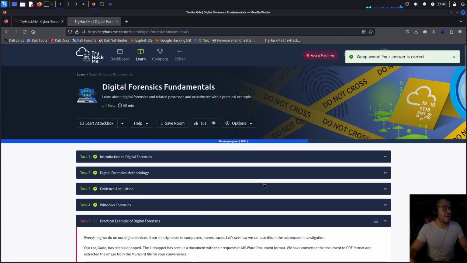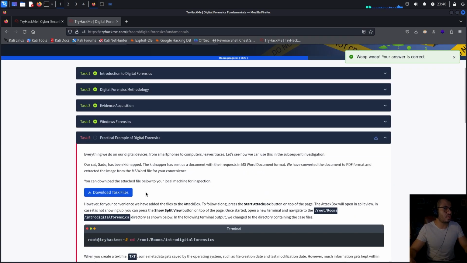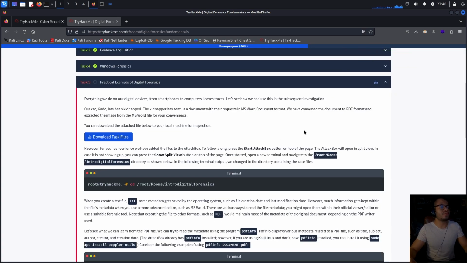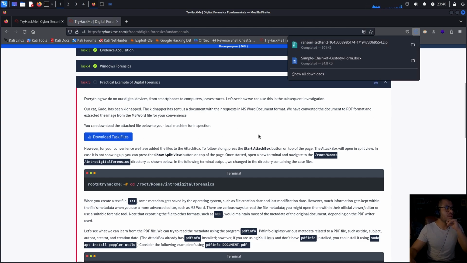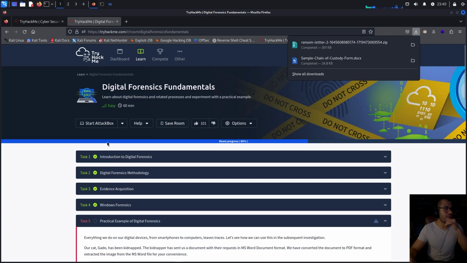And then on to the last practical example of digital forensics, right? Everything we do on our digital devices, from smartphones to computers, leaves traces. Yeah, absolutely. Let's see how we can use this in a subsequent investigation. Our cat, Gadu, has been kidnapped. The kidnapper has sent us a document with a request in MS Word document format. We have converted the document to PDF format and extracted the image from the MS Word file for your convenience, okay? We have added the files to the attack box. To follow along, press Start Attack Box.